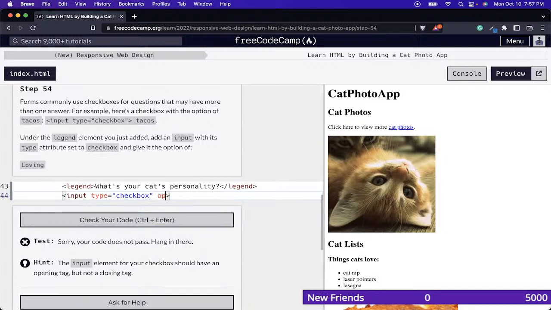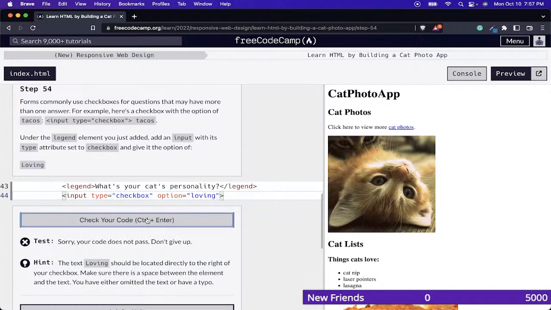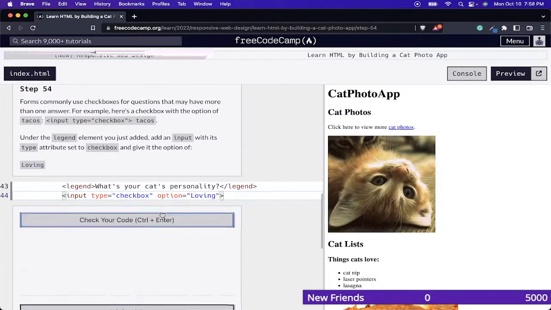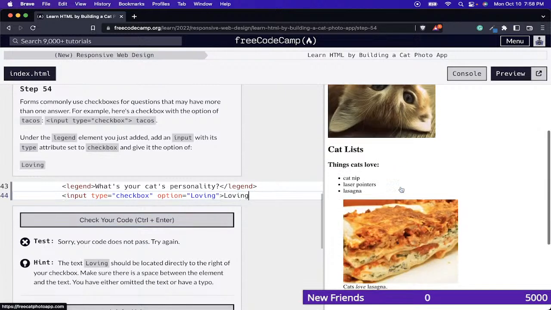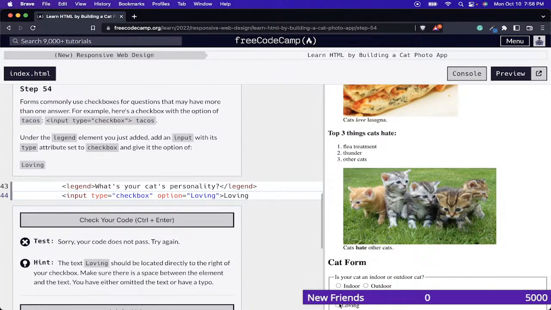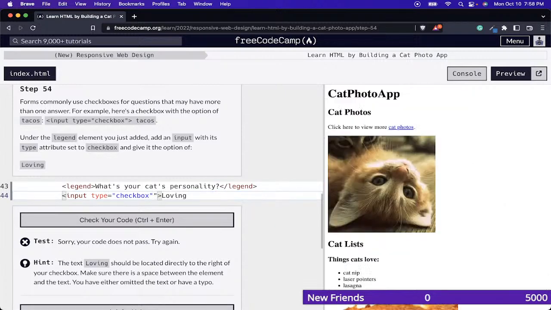Checkbox, option, loving. Capital L. Directly to the right of your checkbox. Make sure there's, maybe they want loving. There it is. That's what it was. Let's run it.